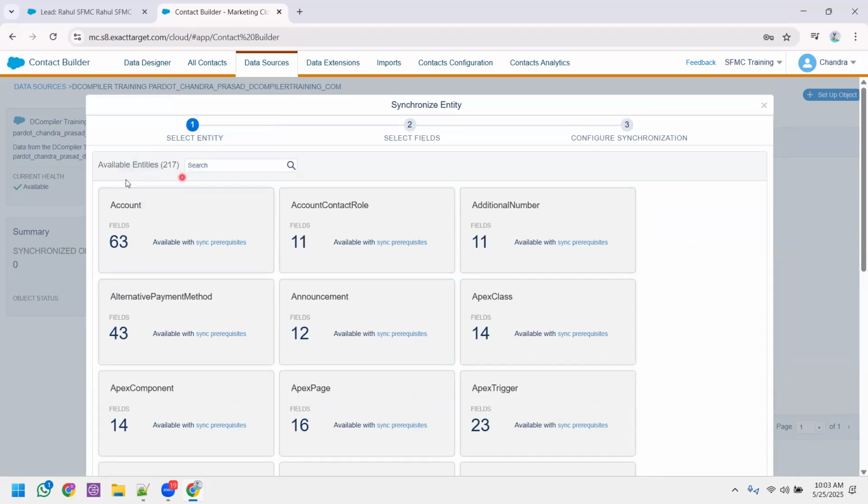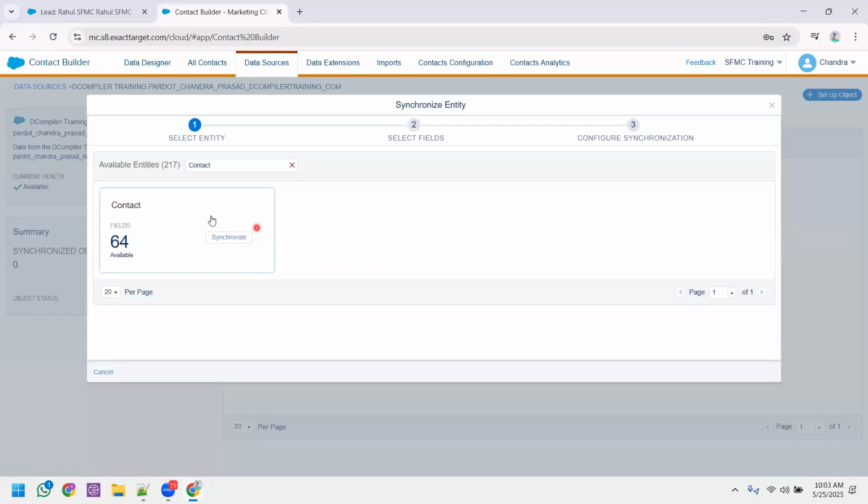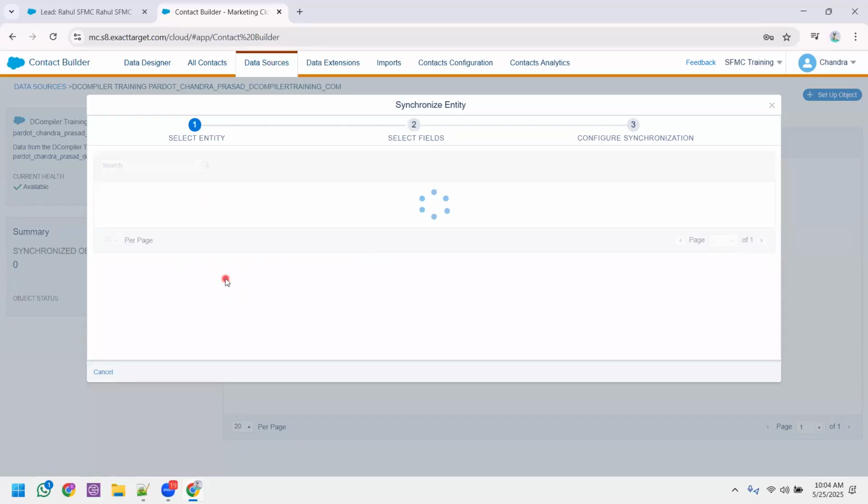There are 217 objects, standard and custom, available. Let me search for contact. It's case sensitive. Let me go to contact. Do you see that in white color, and do you see the Synchronize button? Let's wait for the screen to load. Do you see this button? And this is not visible for your account object, correct?